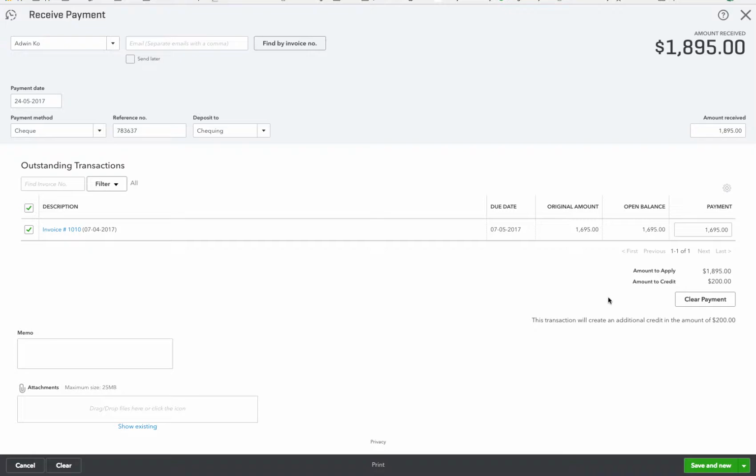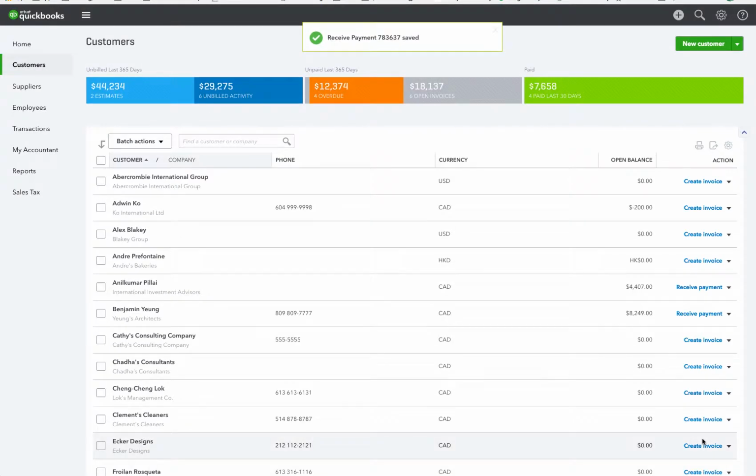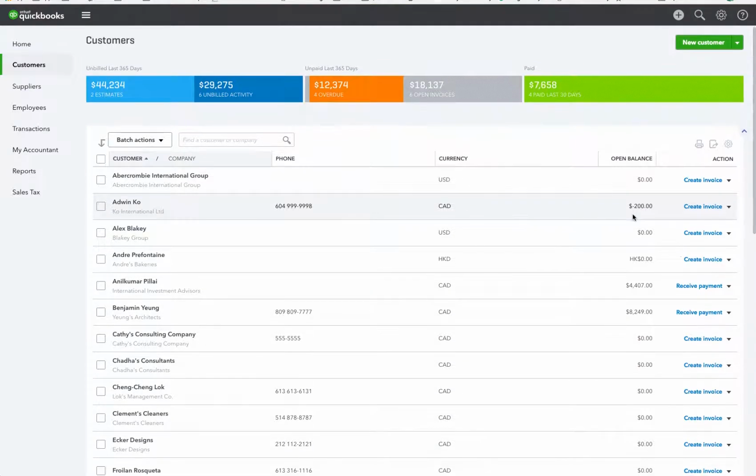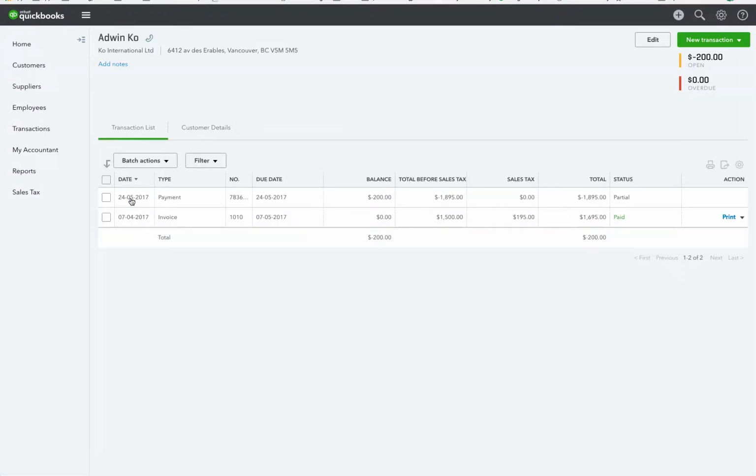Now what will happen is that will leave a $200 credit on the customer's account. So we're going to save and close that. Okay, now you see that there's minus 200 in his account right now. We're going to go in and see what the account looks like. Okay, so this is still open. It says partial, and we want it to say closed, and we want it to connect to the check that we're going to do for the customer.